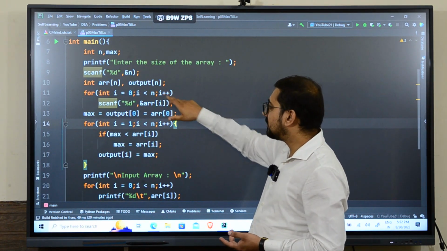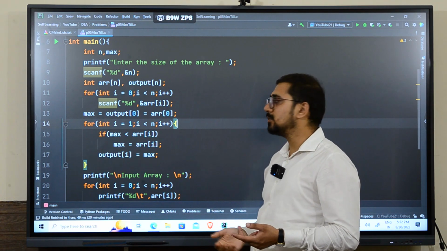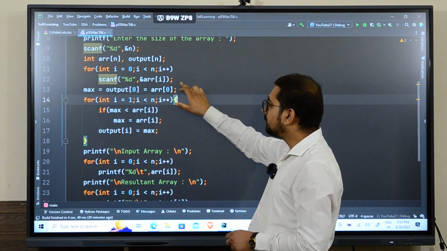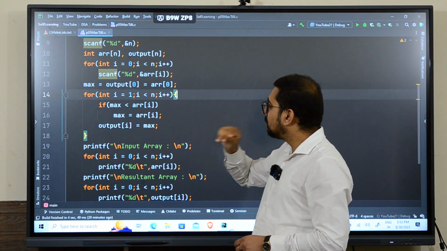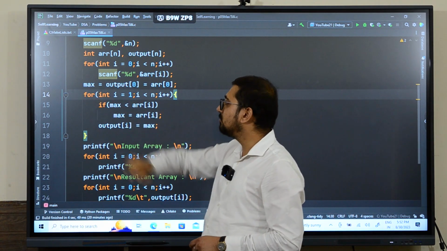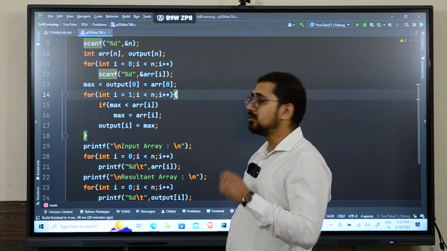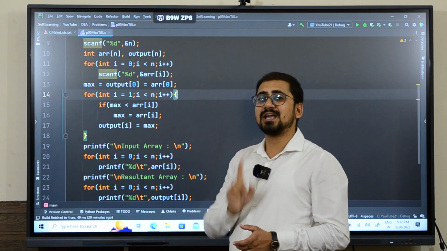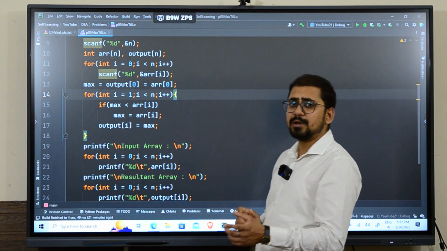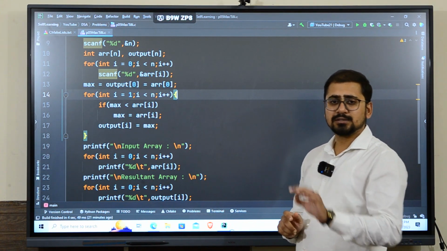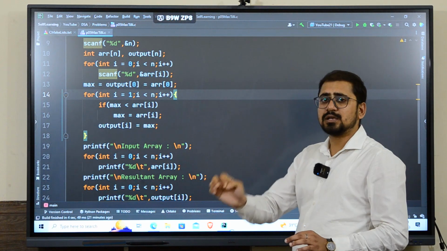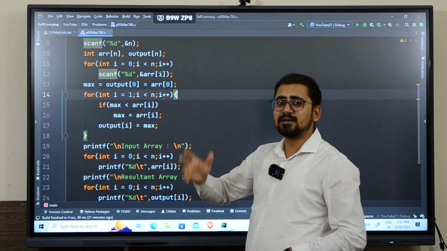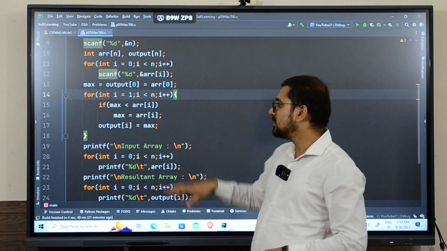Now we first need a for loop to take the inputs from the user. Then we are initializing both max and output with the first element, because if there is only one element, then that is going to be the max and the same result for the first index. So max and output of 0 both are initialized as ARR of 0.